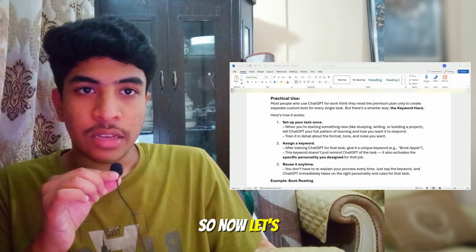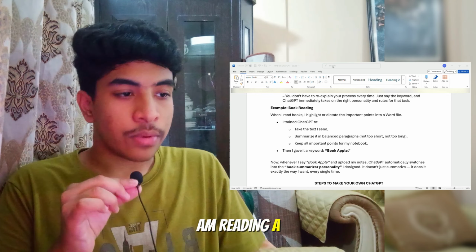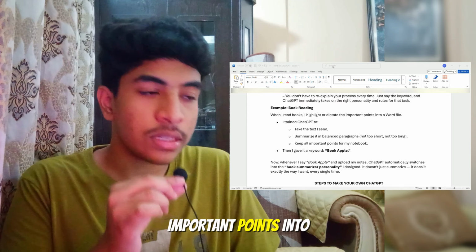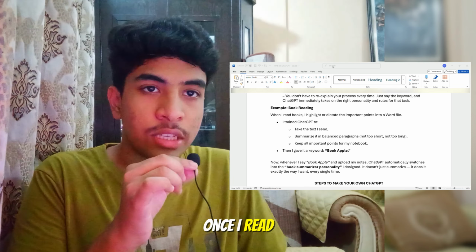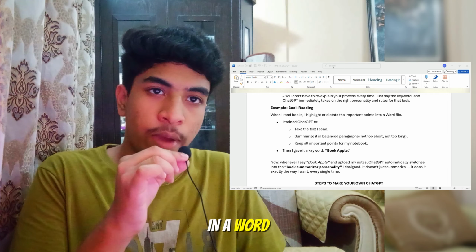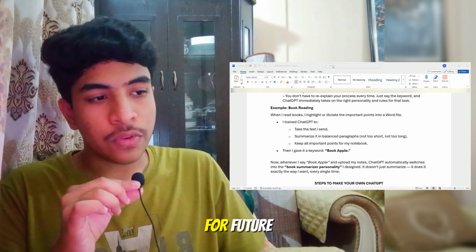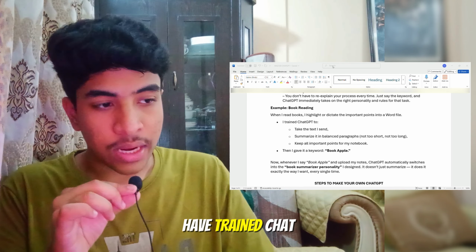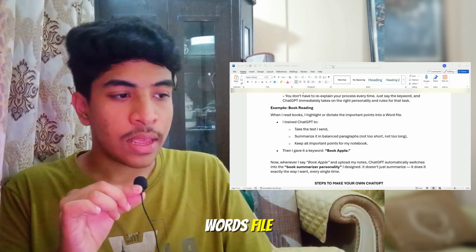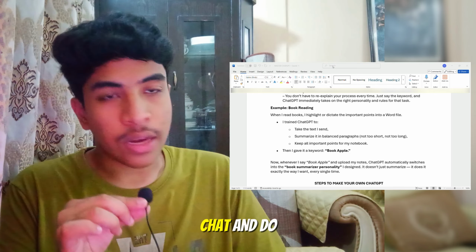So now let's take an example of how I use this. When I am reading a book, I highlight the important points in a Word file. Once I read a chapter, I will dictate the important points in a Word file, which will help me remember what that book taught me in the future. So how have I trained ChatGPT to format those Word files? You can go into a random chat and do that.